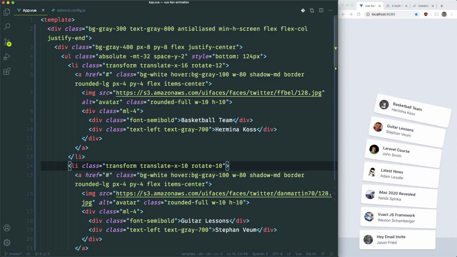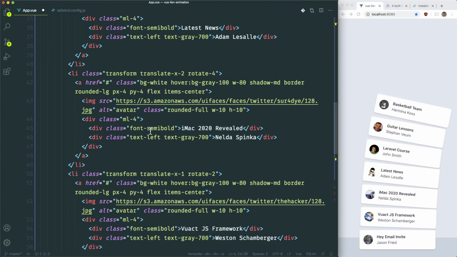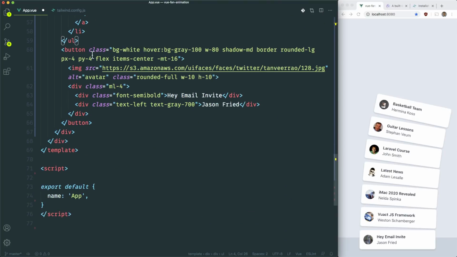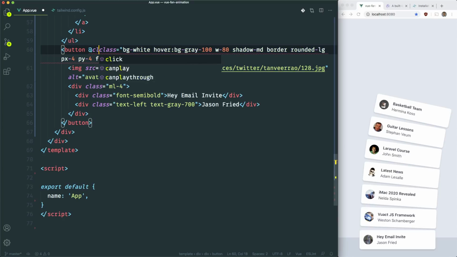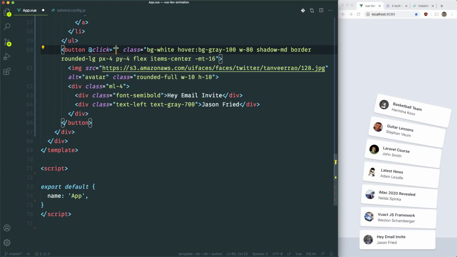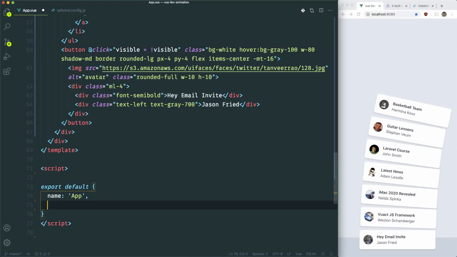Okay, now let's add some states so we can show and hide this list. So I am going to add a v-show here, or you can use v-if. I'll stick with v-show. And we'll make a variable called visible. And for the button, we want to click or listen for a click. And let's say visible is not visible. So we'll just toggle it on or off. And here we can add that piece of state.